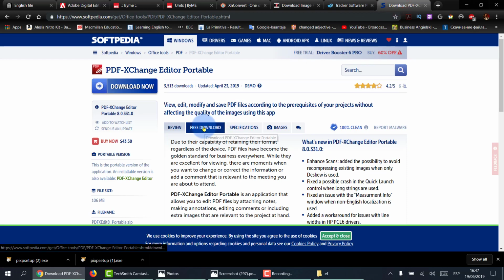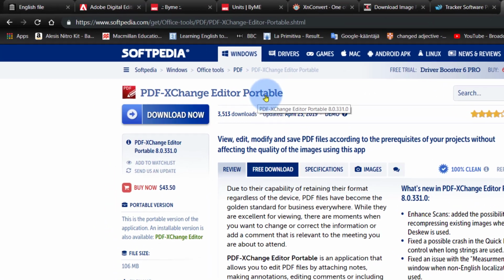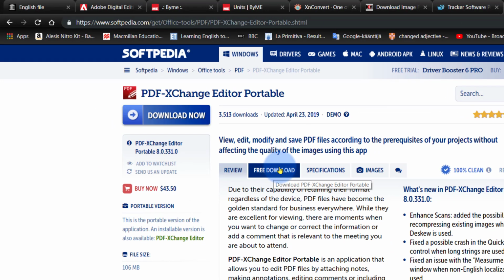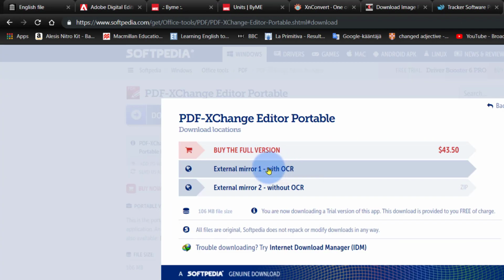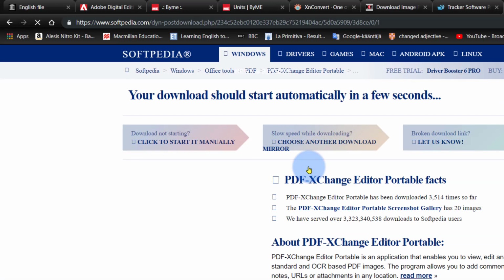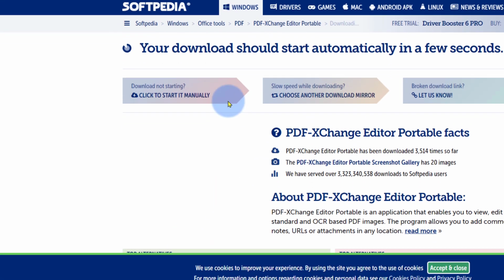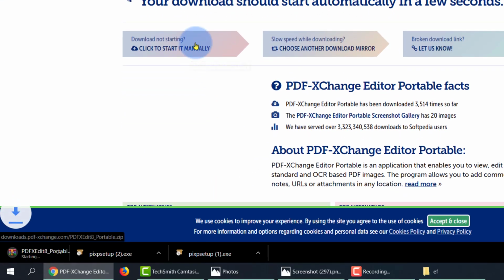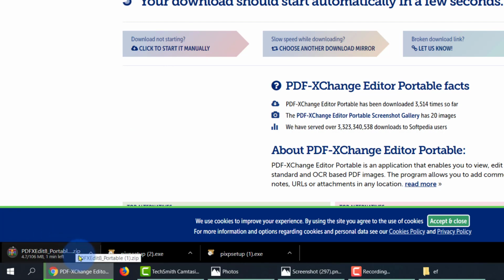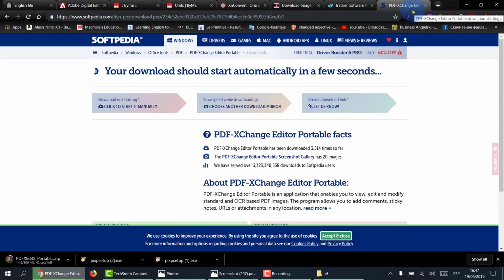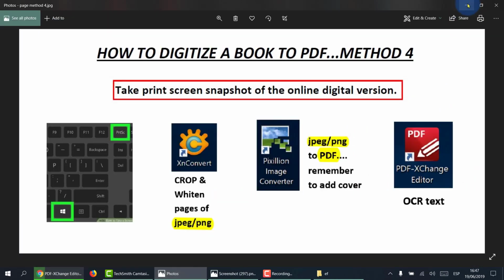And also you can get a portable version which you can use on any computer at school or anywhere else. And it's a free download. You simply make sure you click the external mirror with OCR capabilities. And then that too will download very soon. You can see it downloading here. And it's done in a zip file. Now I've already done this, so we can leave this area now.